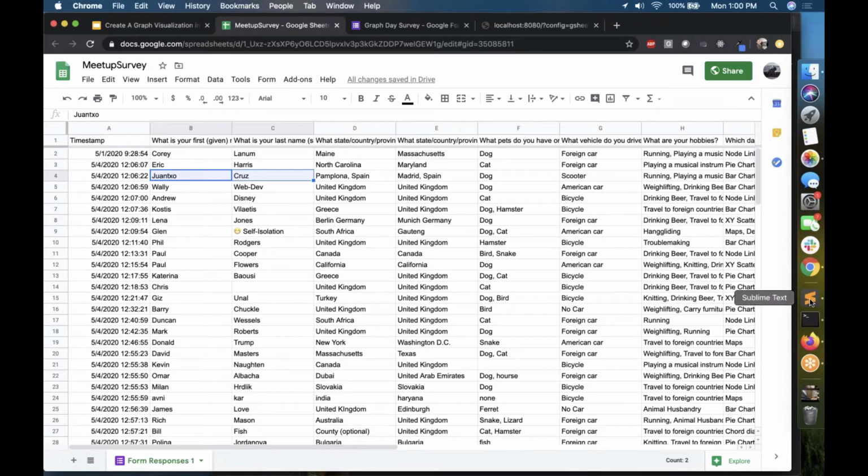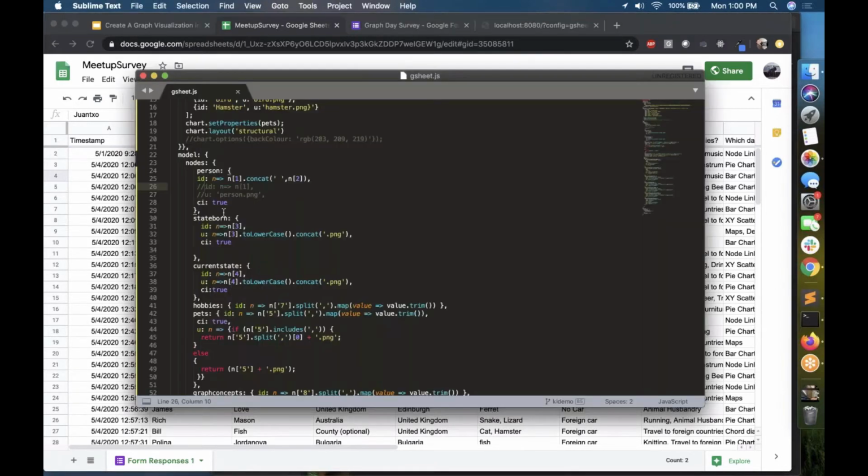So I'm going to jump over to the source code here where we are creating our model. Our model is basically a JSON object, which shows how we go through the nodes and links. If I wanted to create a node that was just that first field, I would say, here's a person and their ID is whatever I found in that first column. But that's not going to give us very good results. So what I'm actually going to do is create the ID from a concatenation of what I find in the first column, a space, and the second column.